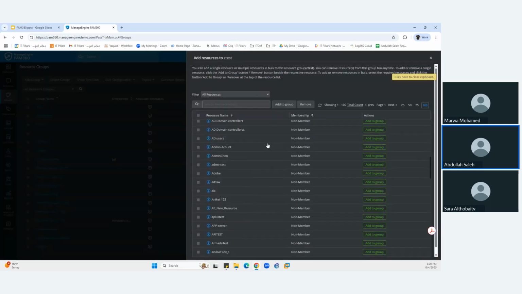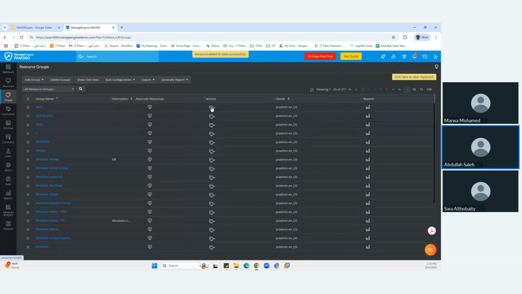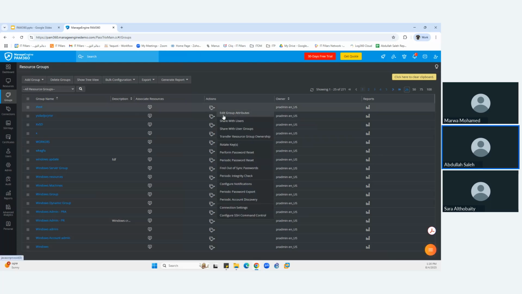Here, for all of your resources, you can click on any of those to assign it to the group itself. As well, you can take some actions like edit the group attributes, share with users, rotate the keys, perform password resets, etc.